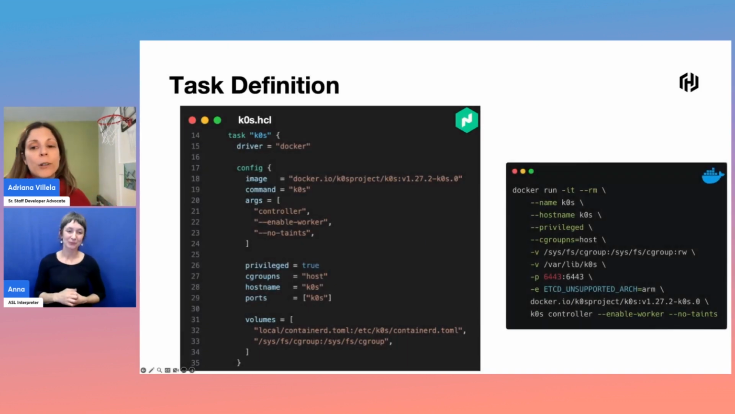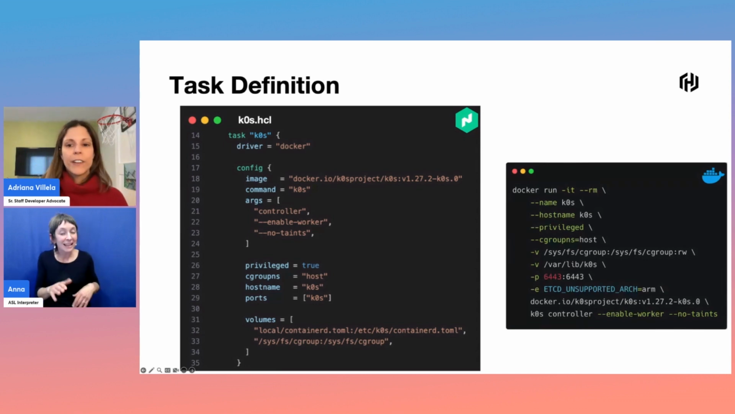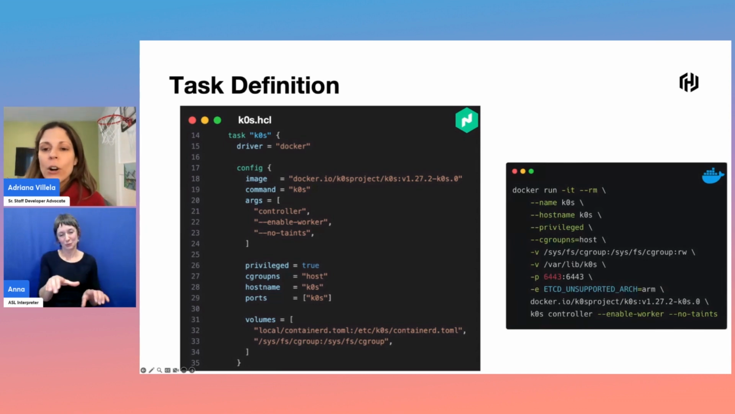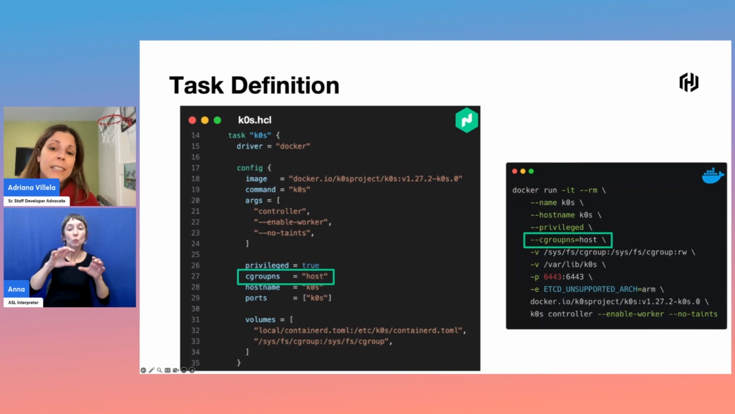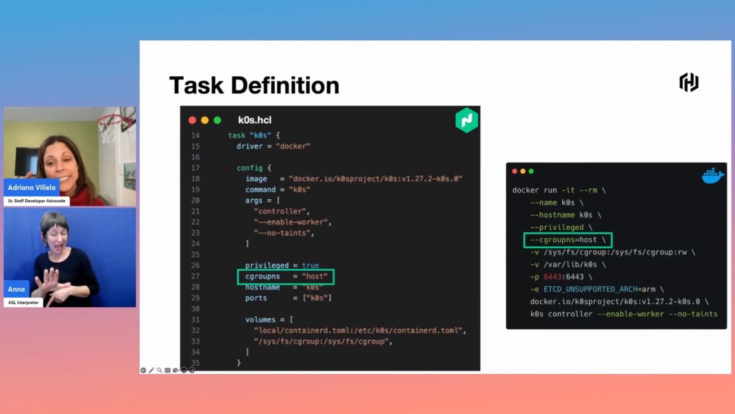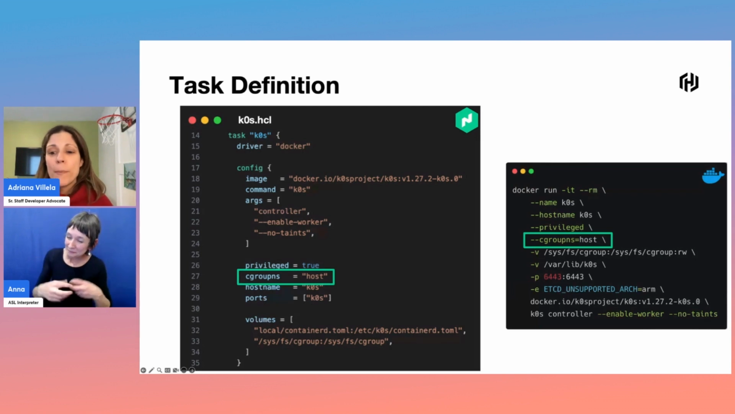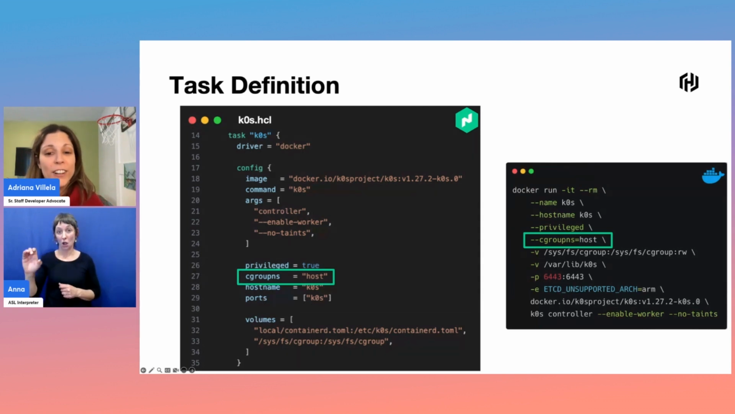But we're not done quite yet because there's one more configuration left. Now, you may recall from earlier that the k0s documentation states that we need to set cgroupns to host. Great, no problem, right? Just add cgroupns to our task definition, right? Easy peasy lemon squeezy. But there is just one teeny tiny problem. The Nomad Docker task driver does not support a cgroupns flag.